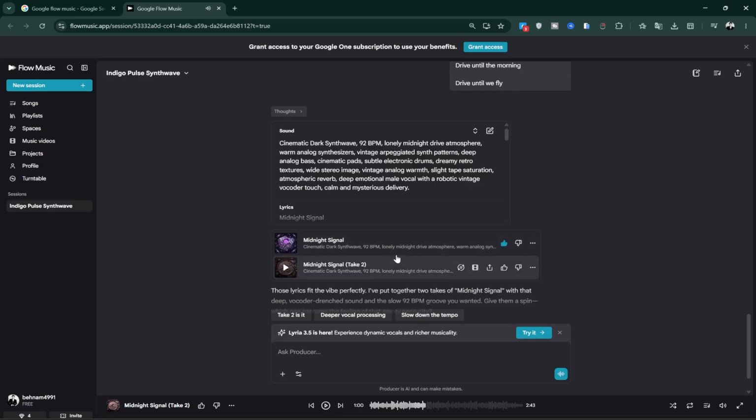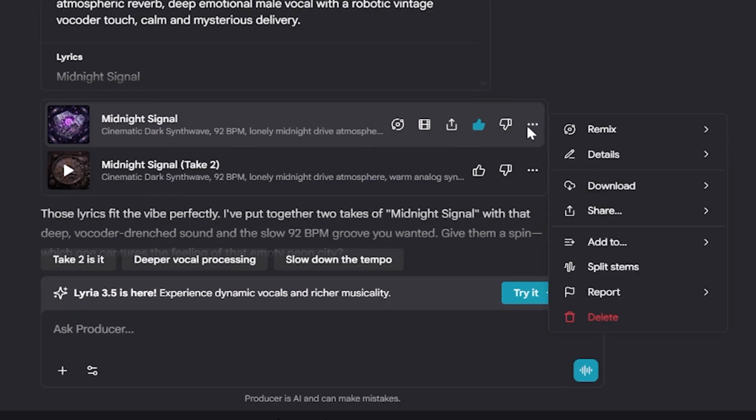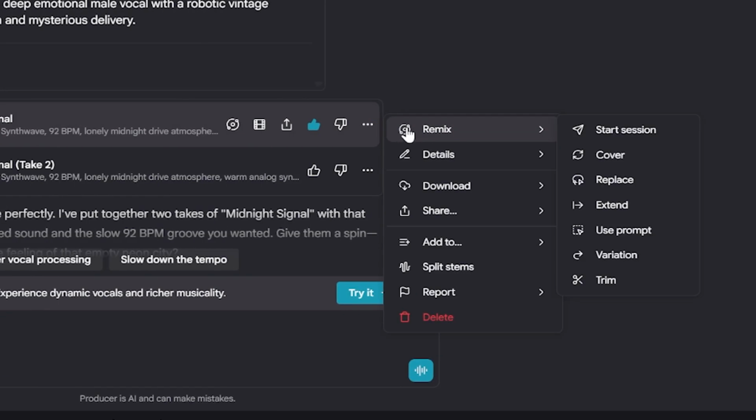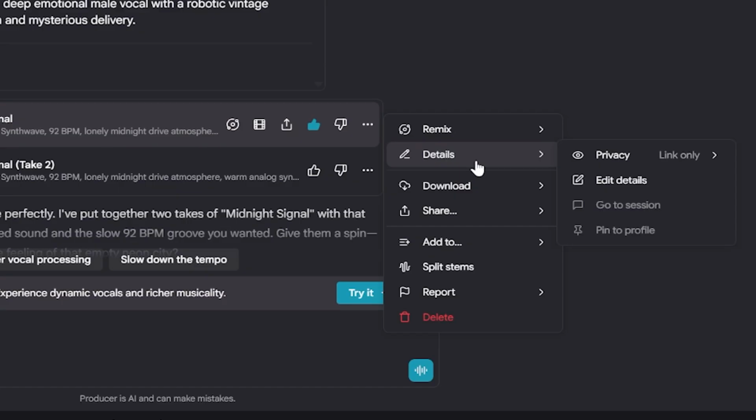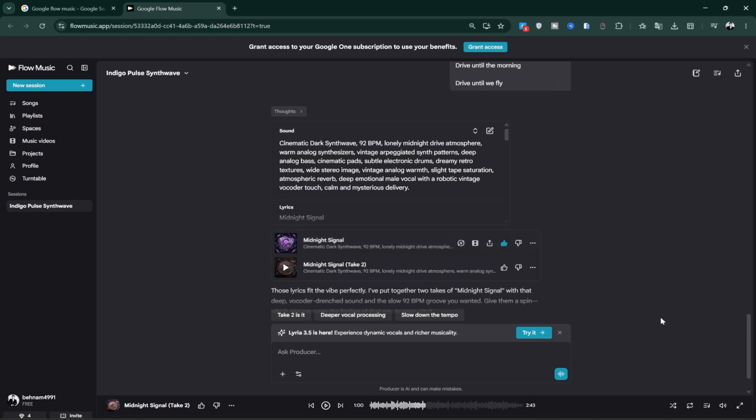That was fantastic, especially the first one. By clicking these 3 dots, you get access to options like remixing, viewing track details, and most importantly, downloading it. I'm going to download this track in MP3 format and save it to my system. Now, I'll head back to the main page.